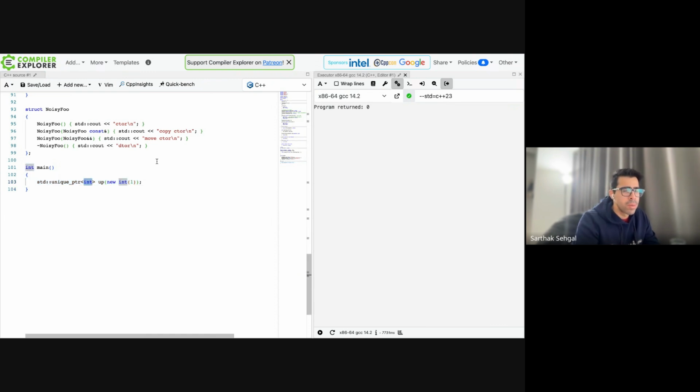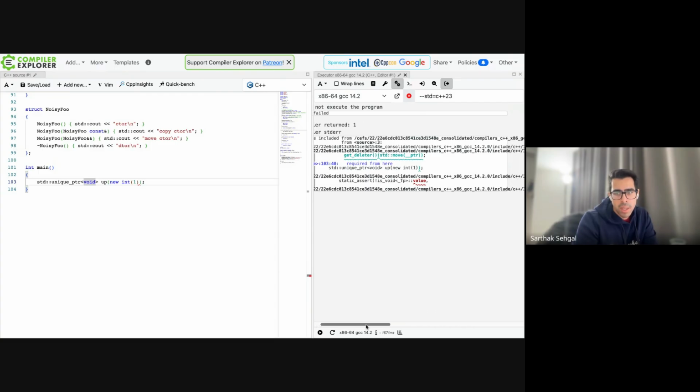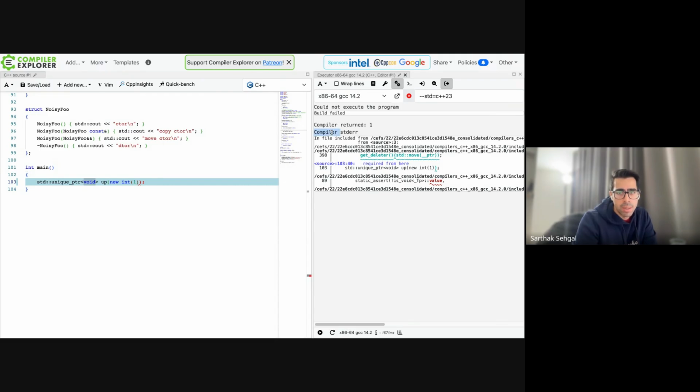But let's say you want to store a unique pointer to void. Now there are barely any good reasons to do this, but let's say you have some code which depends on some fancy technique like type erasure or something, and you want to store a unique pointer of type void. Now, if you try to do this, you will see that it won't even compile. This is a compilation error, a static error: not is_void value.